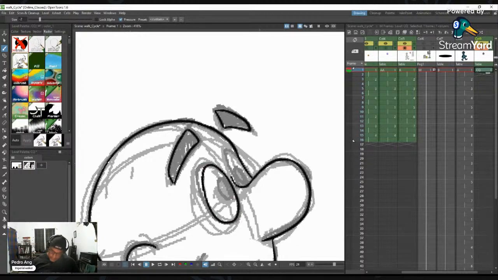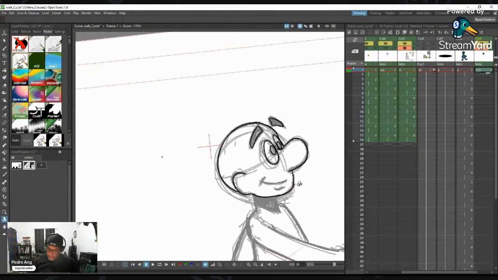So you see, try to keep your lines as flowy as possible. Don't do this, like trying to hatch it, because if you do that, it's going to affect the fluidity of your animation. So be on the lookout for that. The pupils are too small and separate from the eyes, so this will work.